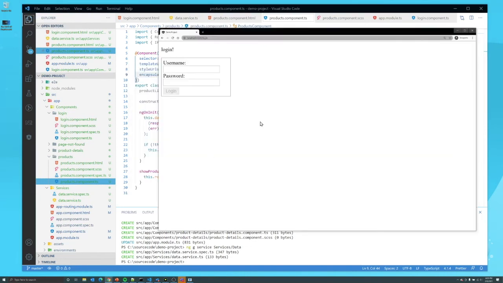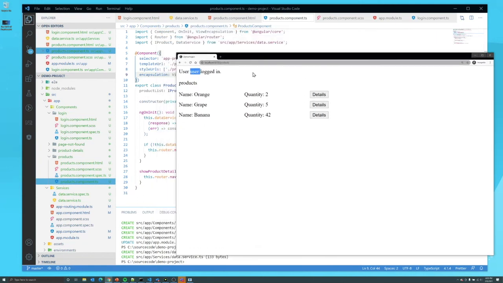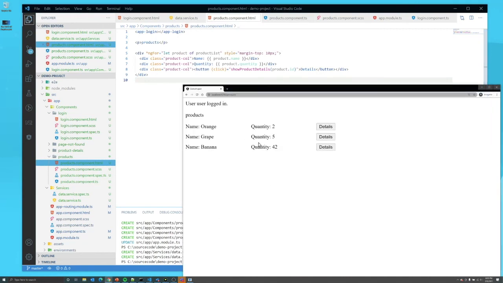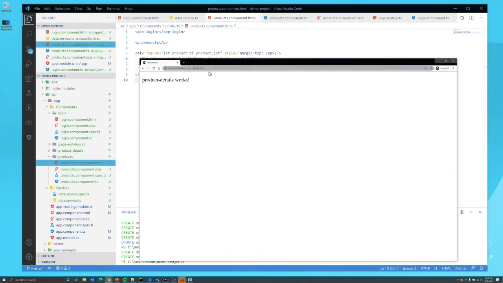Go back to my page. Now I have my products. I'm saying user is logged in because that's my username. And I have an array. So in this page, it looped through my product list and displayed all of these and gave me a details button. And if I hit details, that takes me over to the product details page. And then at the end here, it says ID equals 3. We go back, click on a different one, ID equals 2. So that's all set up there.